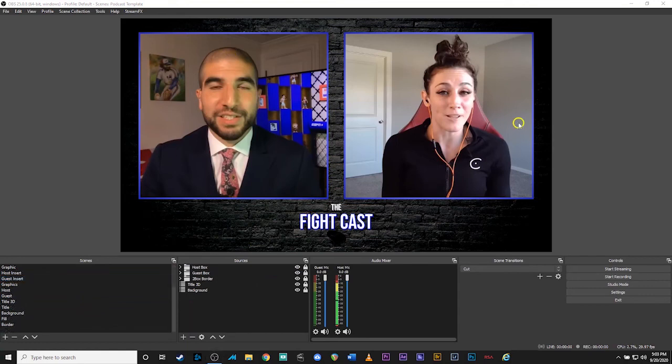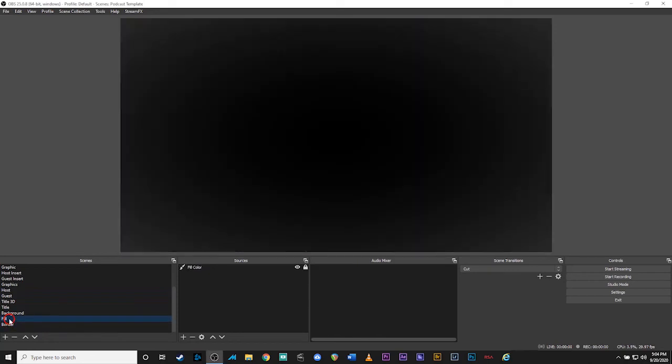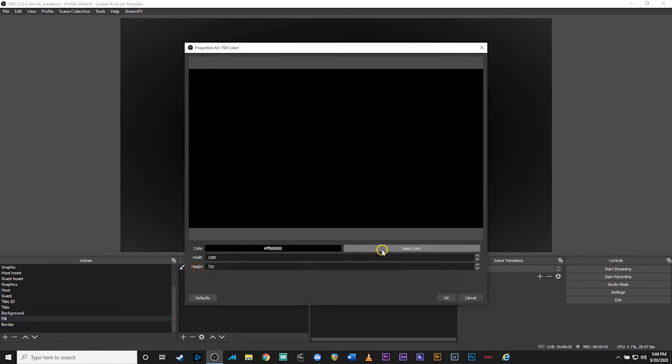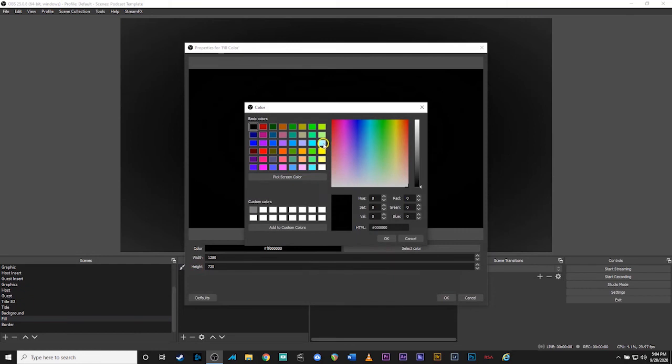So now we have a custom background, custom borders, custom logo. Oh, and I forgot to mention one more thing. These custom plates as well. Right now it's black behind the lower thirds. If you go down to scenes and go to fill, we did the border, and now let's do the fill. And this is blackish gray with the gradient in there. Let's change that color as well. I'm going to change it to, let's say, maybe we already have blue. So let's change it to a little different shade of blue.